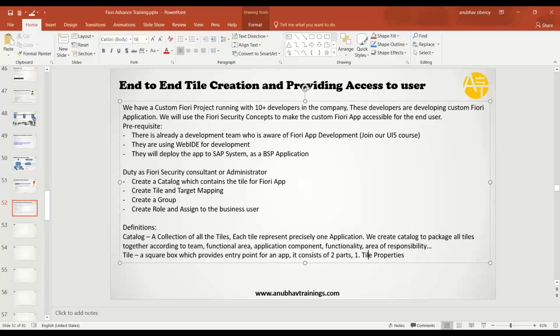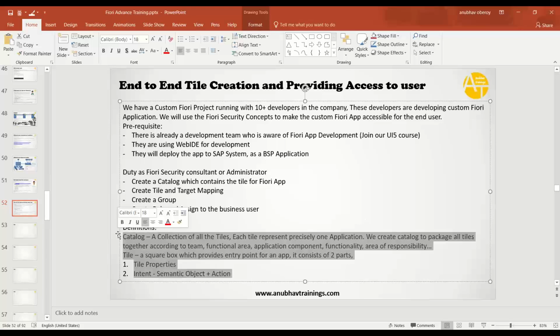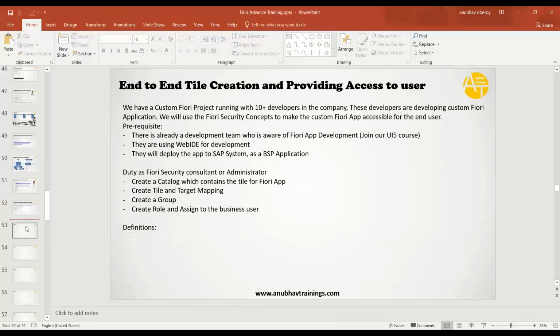So the first part of the tile contains the square box itself, the tile properties, and the second part of the tile contains the semantic object. A semantic object consists of two parts, basically intent, not semantic object, intent. An intent consists of two parts, semantic object and action. Okay, let me take these definitions on the next slide. It will be more clear when I explain them.